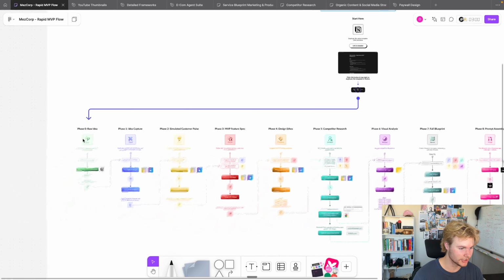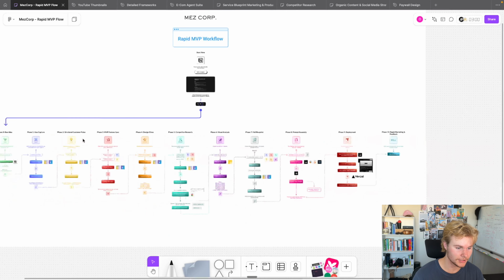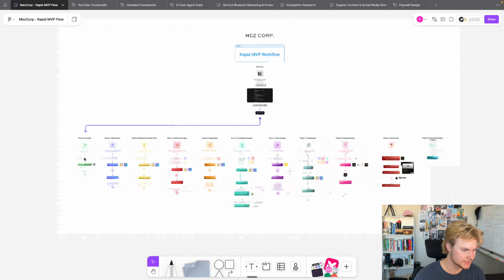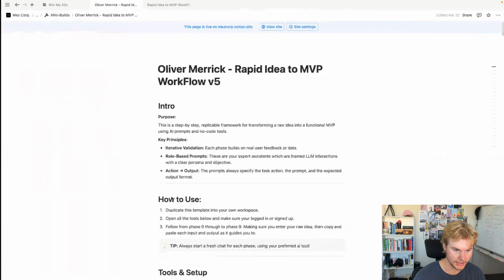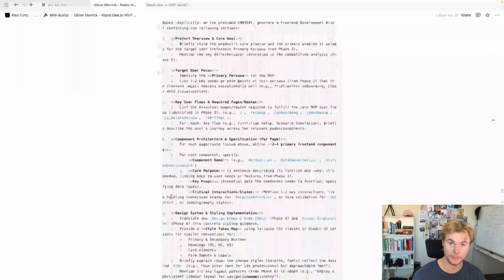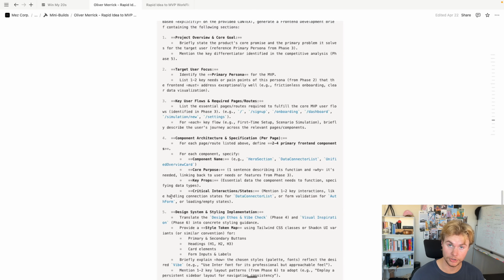This 9-step framework that I've made lays out all the steps you need to make an app for free in less than an hour. I'm going to give you free access to both this Figma framework and the Notion template with all the different prompts that you need, and you can follow it step by step. So in 30 to 60 minutes, you're going to have a functioning app.